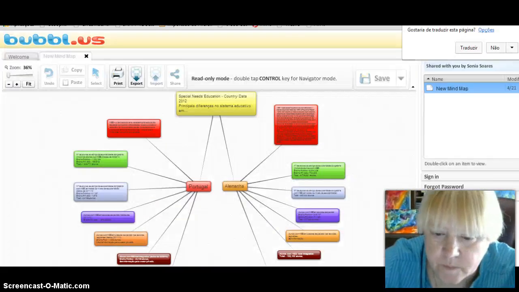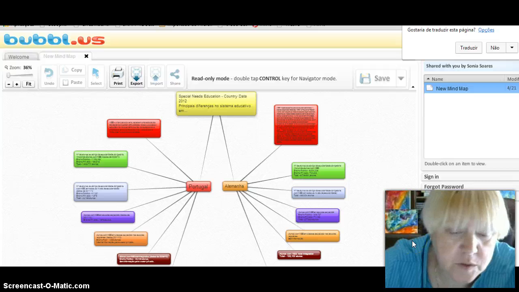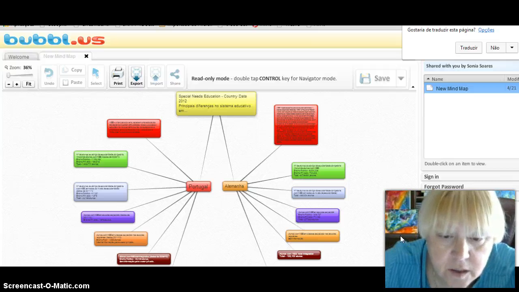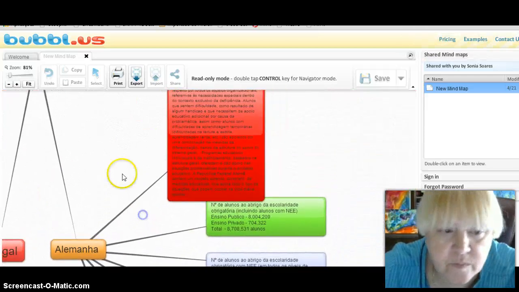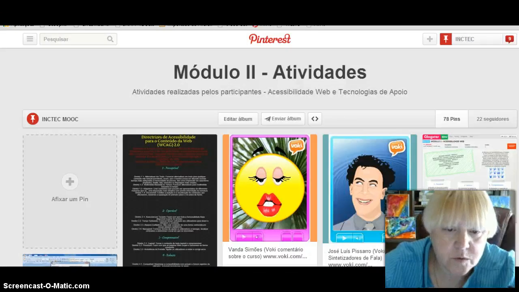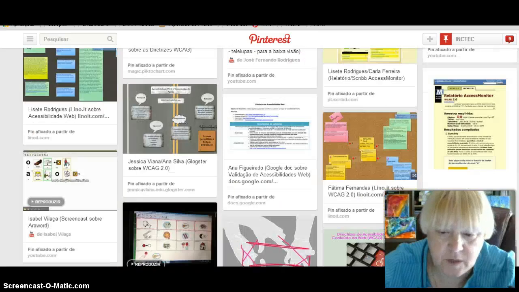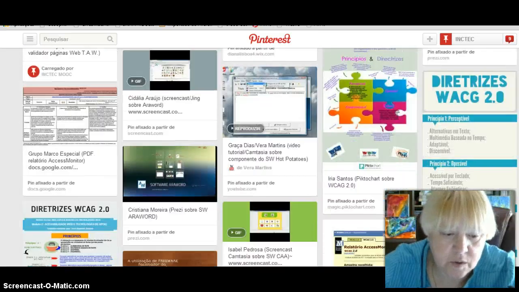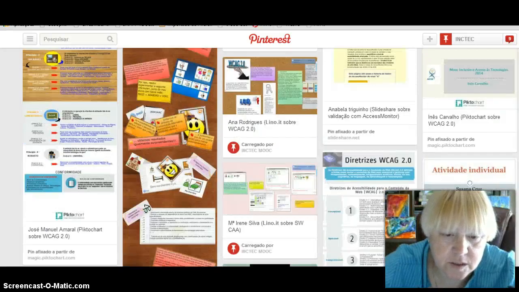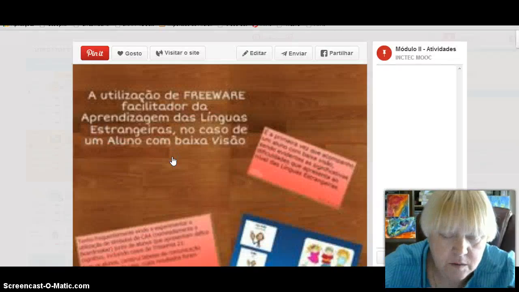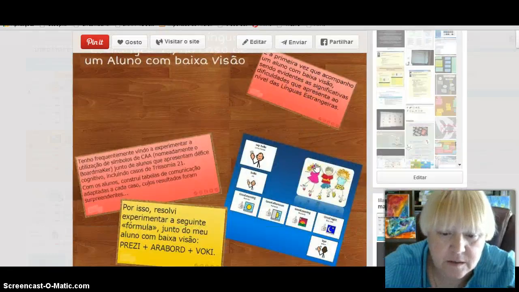This is another diagram made with bubbles on the European Agency publication about country data and the comparison between Portugal and Germany. Module 2 was about web accessibility and assistive technologies, and there were also many visualization tools such as Piktochart about web accessibility guidelines and freeware.